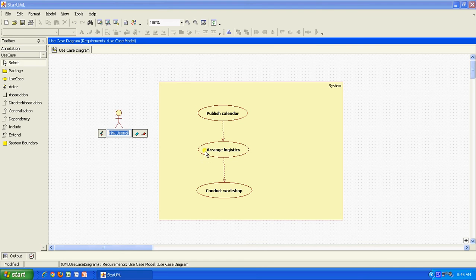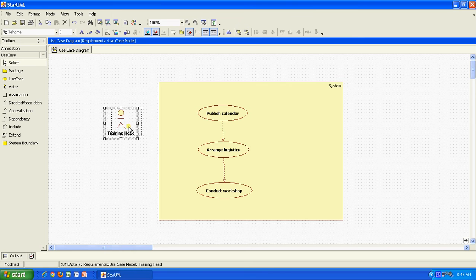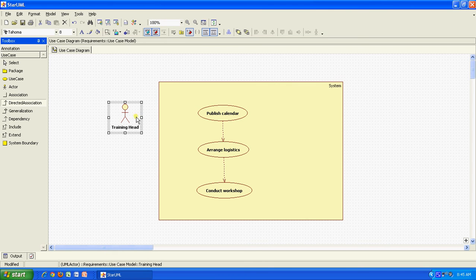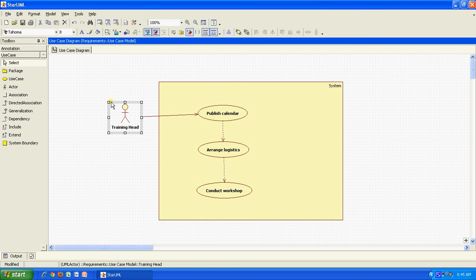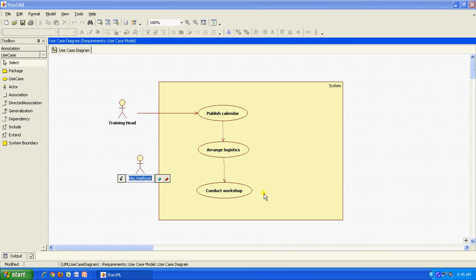Then I'll have different actors. So this is my training head. I can put a directed association between this and this. That means my training head publishes the calendar. Just to make it a little neat, maybe I'll move it a little up. It's not that great in drawing, but I think this is good enough. Okay, I got a straight line. Good. The next actor for me would be the training admin, the one who is doing all the logistics arrangements. So this is the training admin, and the training admin manages this particular activity.